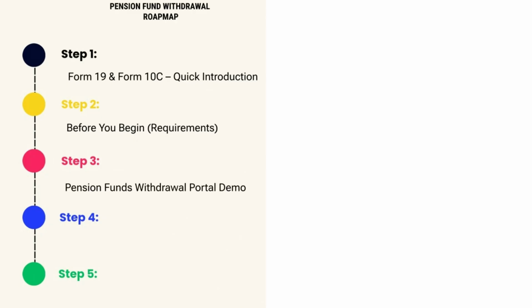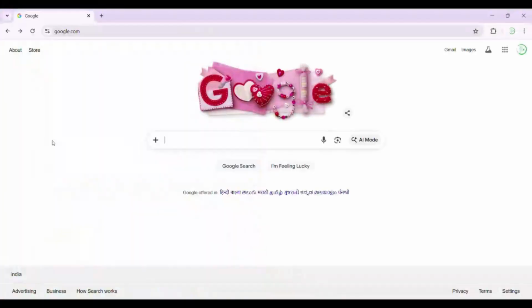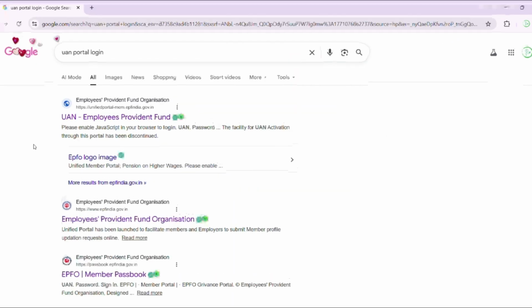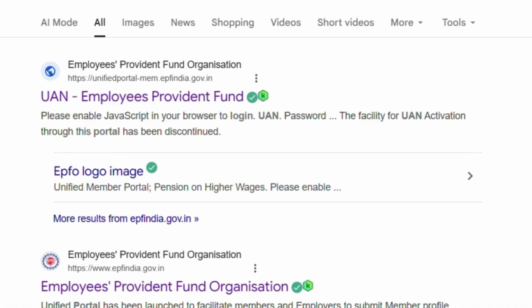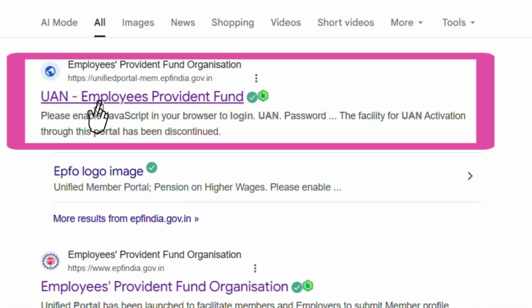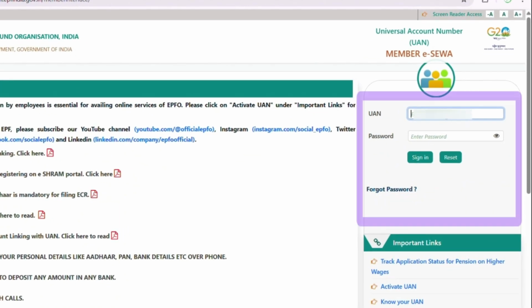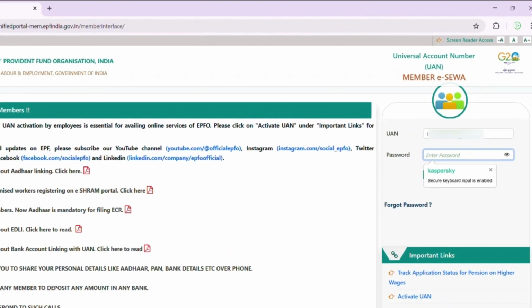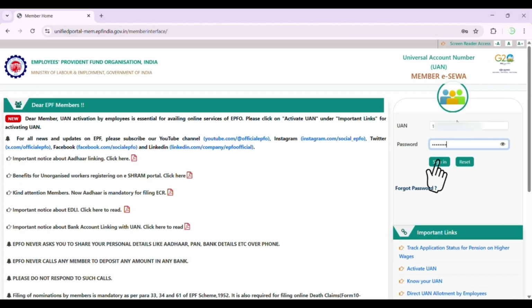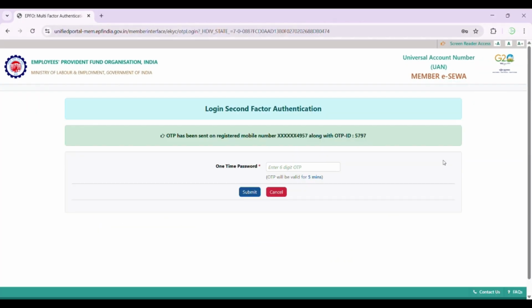Step 3. Pension funds withdrawal portal demo. In Google, search for UAN portal login. You will find the link UAN - Employee Provident Fund. Click that link to continue. Close this button. On the right hand side, you will see the PF login. Enter UAN number, enter password, then click sign in. Second factor authentication is required. The OTP is sent to your registered mobile number. Once received, enter it here. Then click submit to continue.